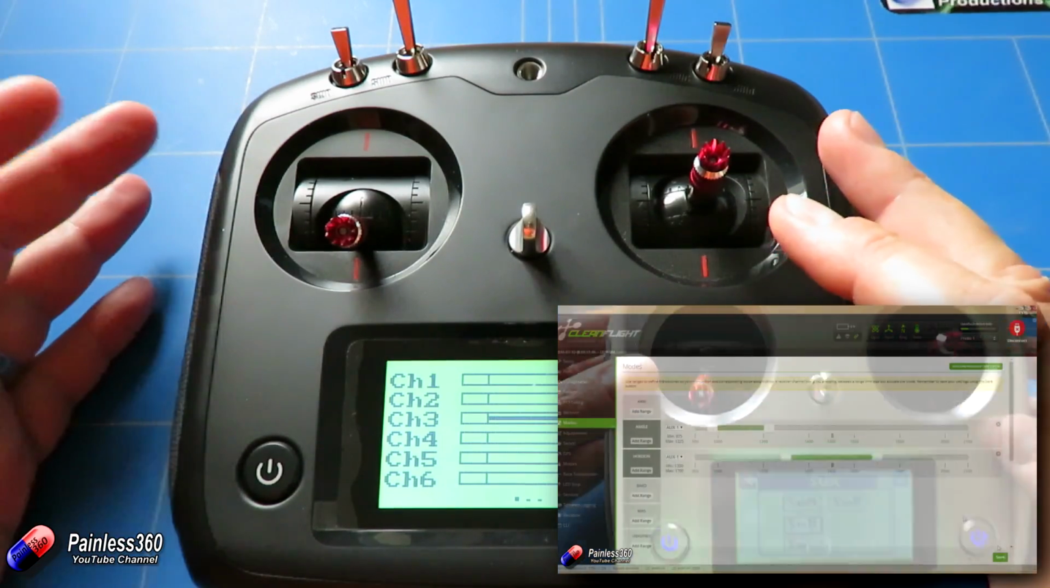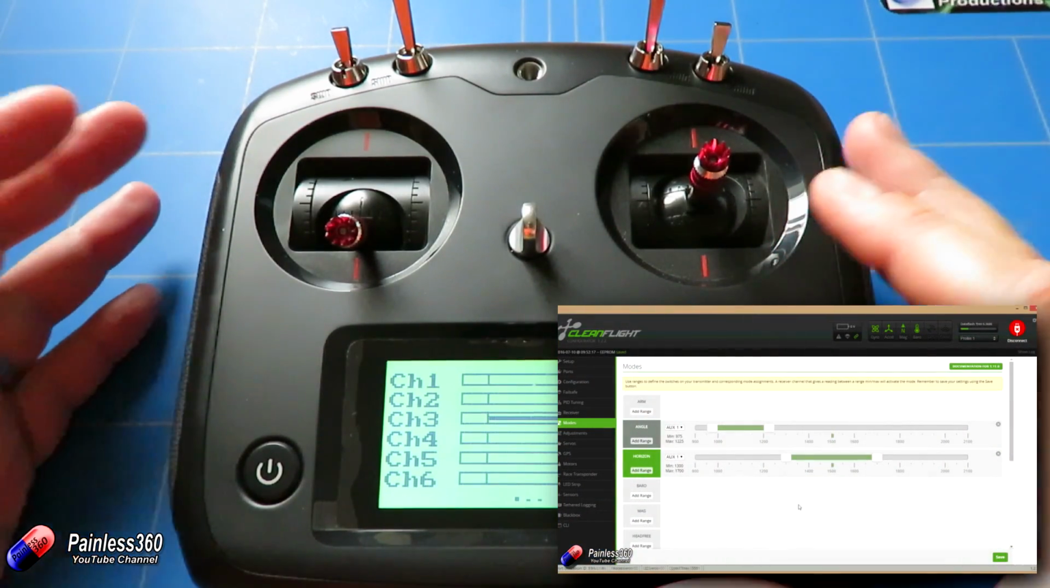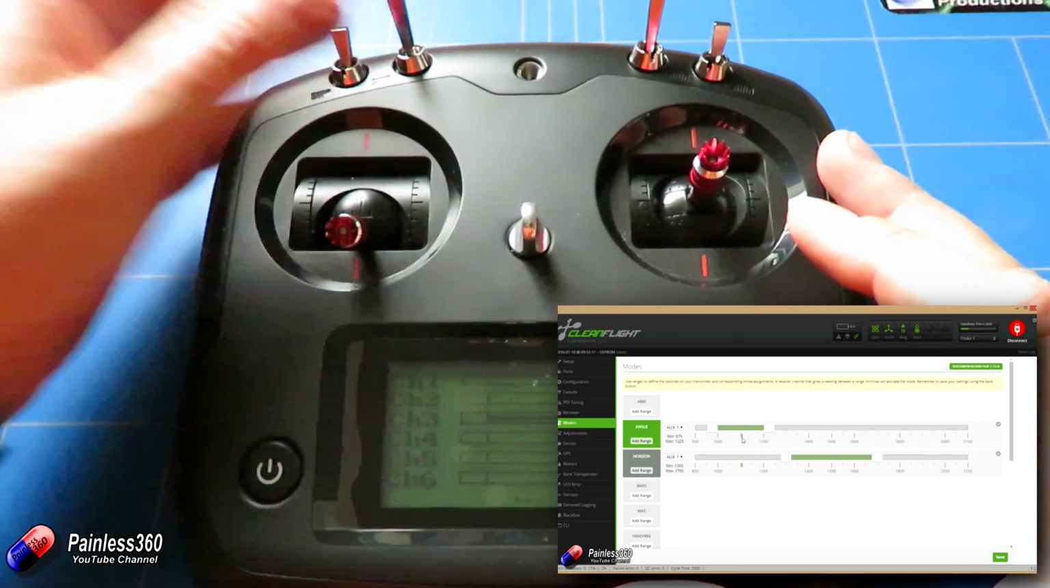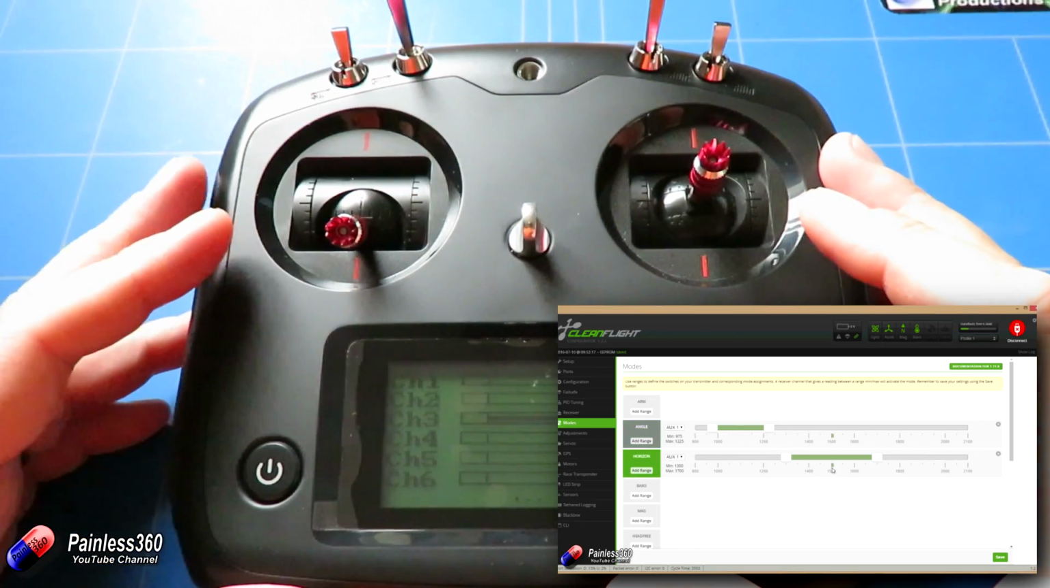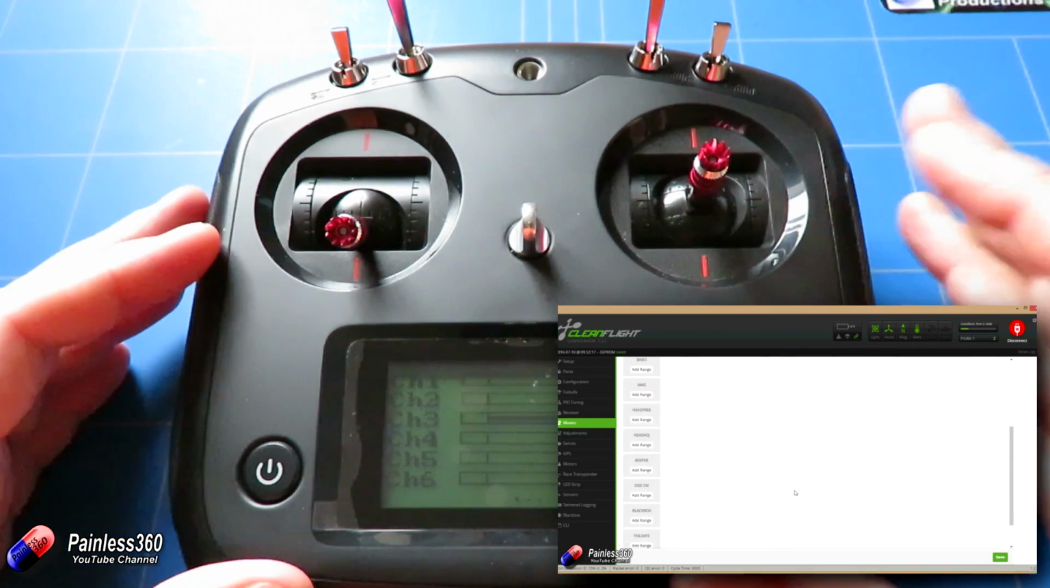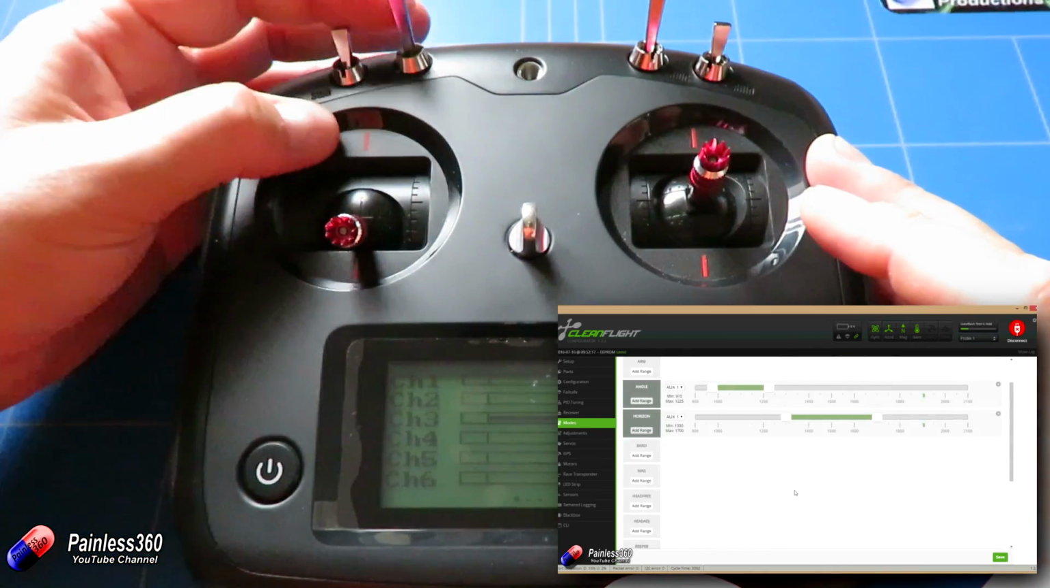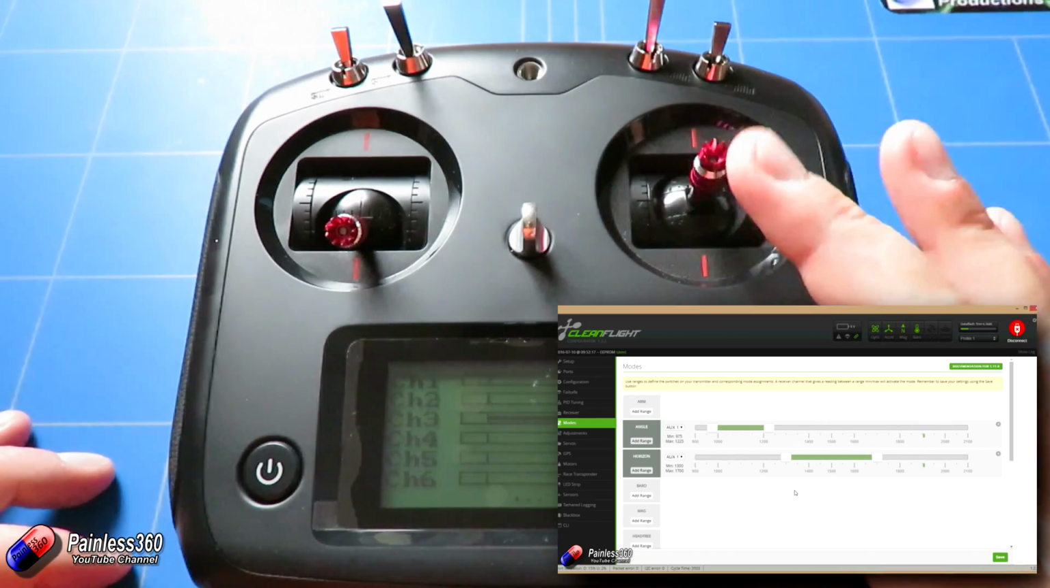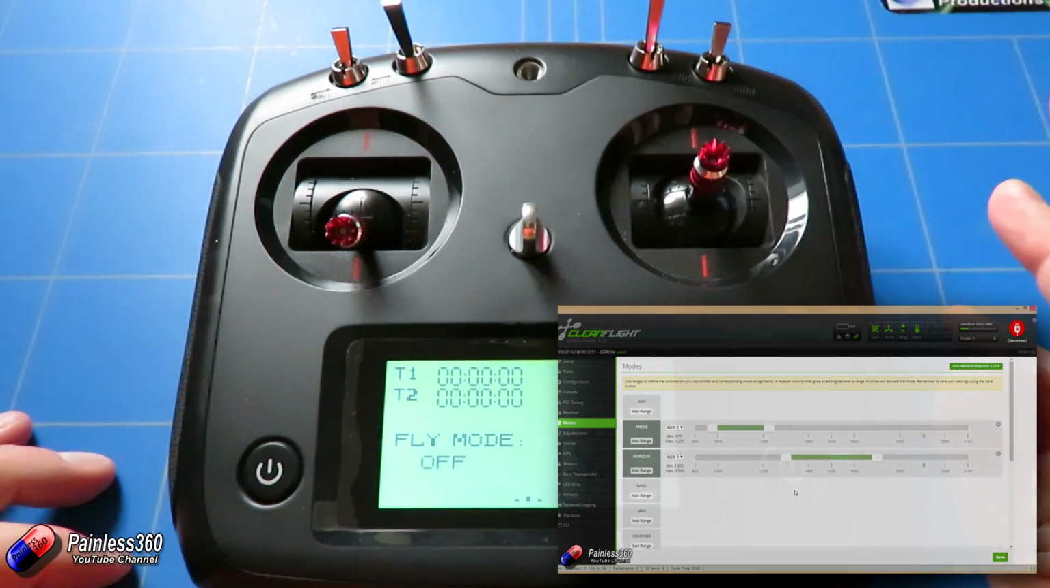And we set it up as angle mode, which is like a beginner mode. Then the middle position on that switch, we then set it up to be something called horizon mode, which is auto level in the middle but then kind of rate at the outside. And the last position of the switch was what's called rate mode, which is for more experienced pilots.